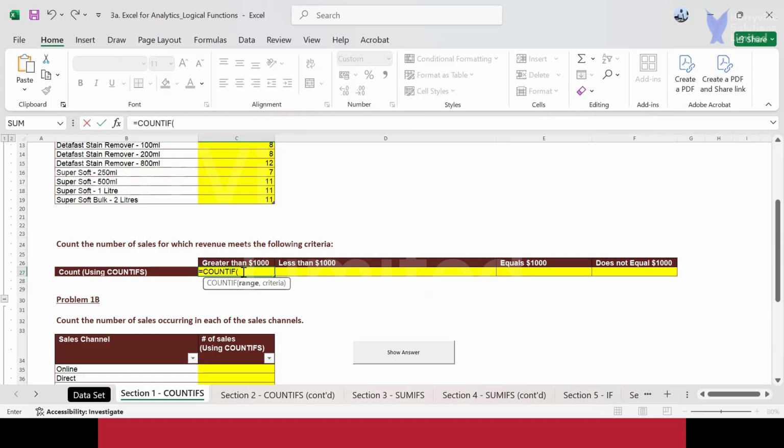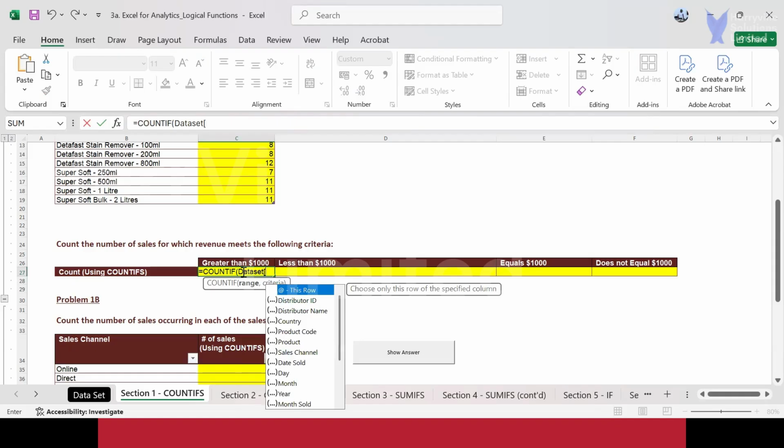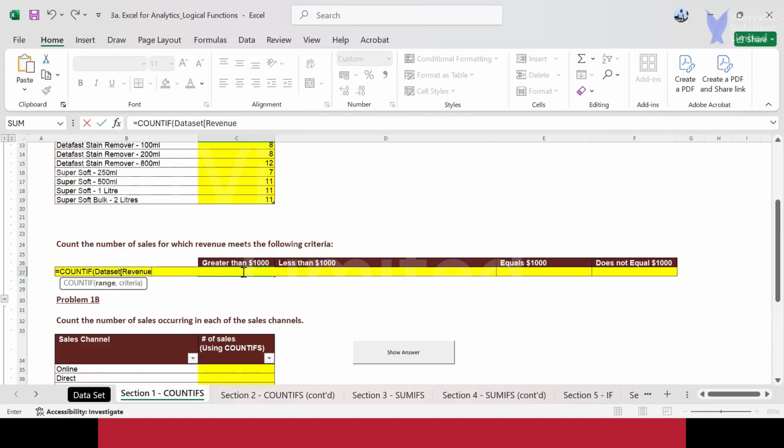Now our range is still the same thing, data set. Inside data set, we are looking for revenue this time around, because revenue is our range. Now the criteria: is this greater than 100, greater than 1,000? We cannot select this particular cell because 1,000 is not standing alone in this cell. We still have the word greater and than. So instead, we'll just type greater than 1,000.